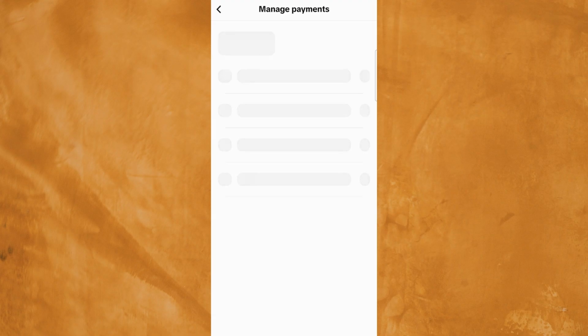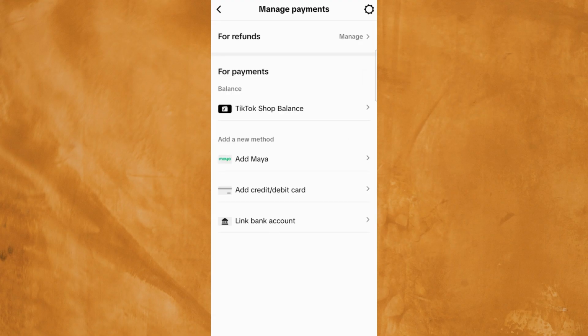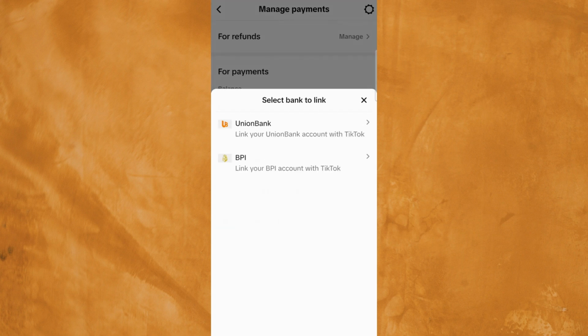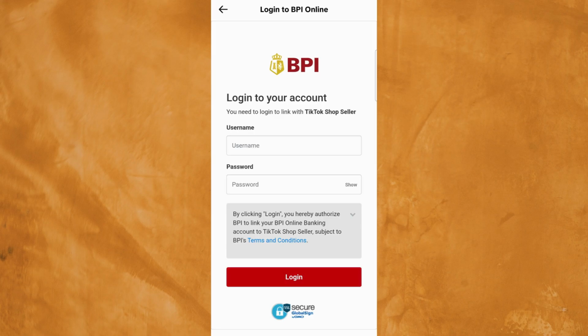TikTok will show a list of supported banks. Select your bank from the list to proceed. You'll see a secure login window provided by the bank or its trusted verification partner. Enter the same username and password you use with your bank and follow any additional security checks your bank requires. These could include a one-time code, app confirmation, or security questions. Keep your information private and only enter it in this secure prompt within the app.